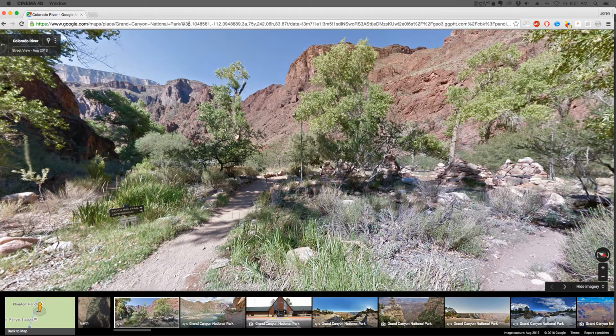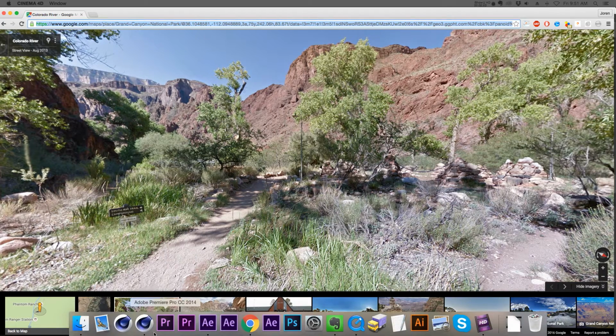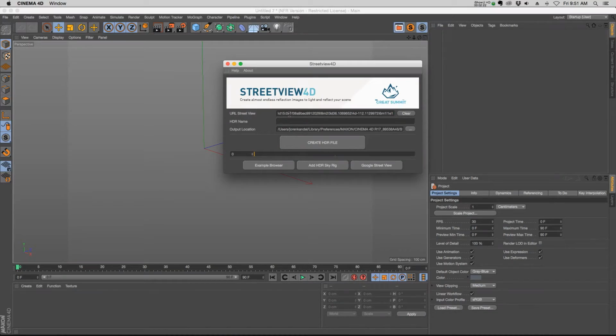All we have to do is click on the URL and copy it, and then we're going to jump back into Cinema 4D and we'll paste it. Then we can add a name to it, so we'll call this Grand Canyon. And then we have the output location. I'm just going to drop this on my desktop for now. And then we'll click Create HDR File.